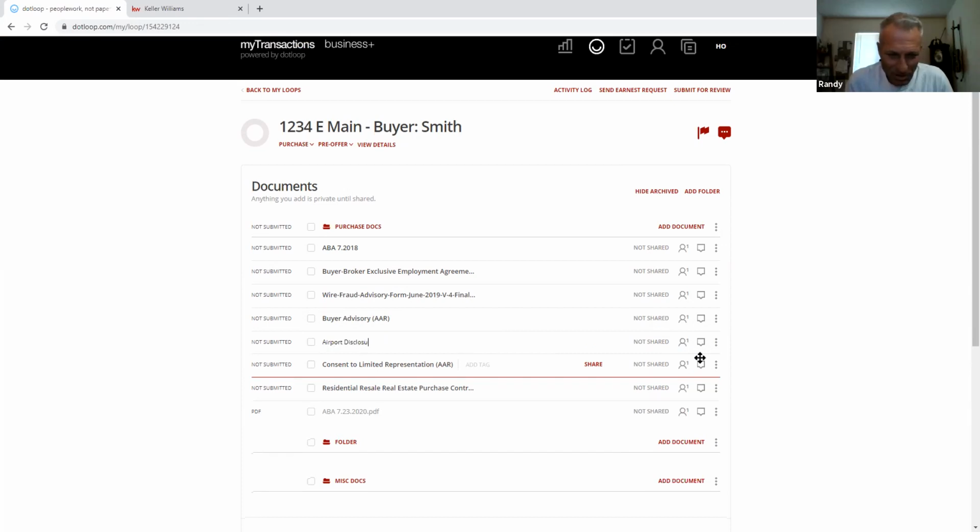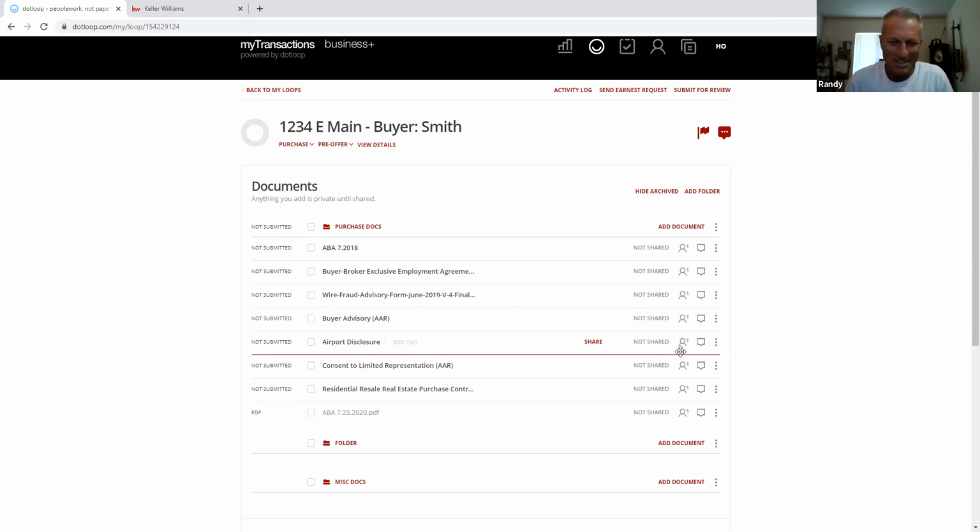What? You lost me there. I lost you? You want me to do it again? Why did you put the airport into the purchase contract file to begin with? Just to show you that you can replace a document within Dotloop. Okay.